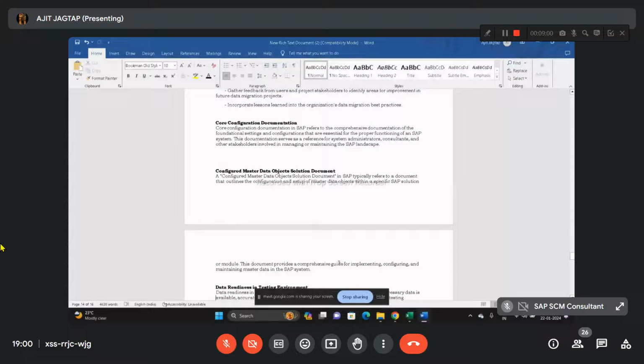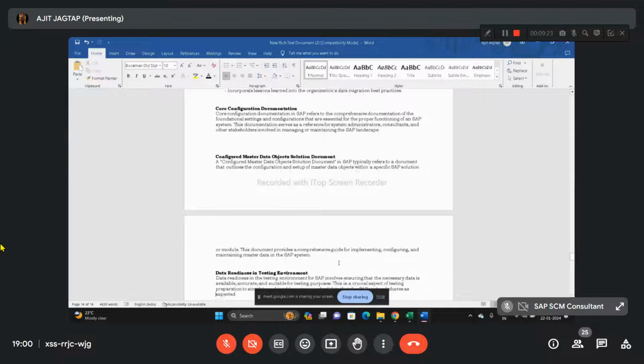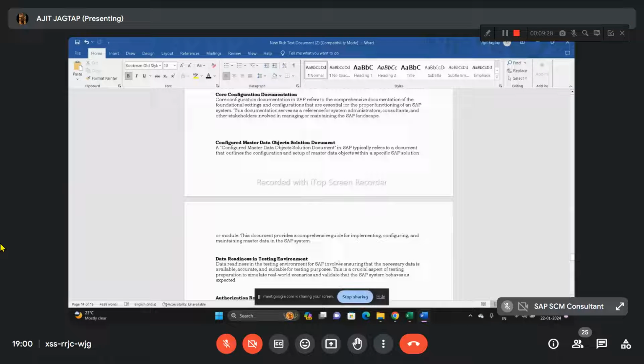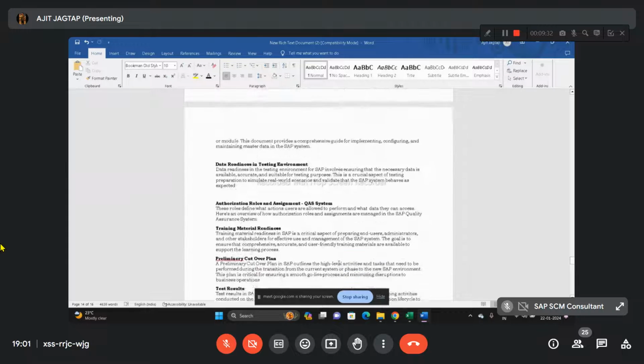The next point is core configuration documentation. In SAP, it refers to comprehensive documentation of the foundational settings and configuration that are essential for the proper functioning of the SAP system. This documentation serves as a reference for system administrators, consultants, and other stakeholders involved in managing or maintaining the SAP landscape. Then next one is the configured master data object solution document. It refers to a document that outlines the configuration and setup of master data objects within a specific SAP solution module.